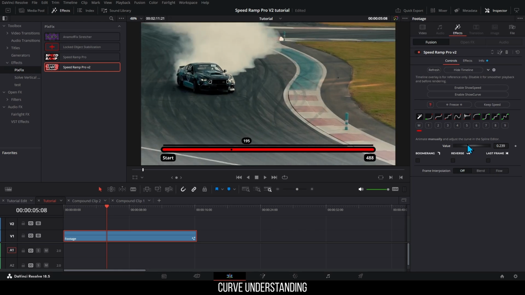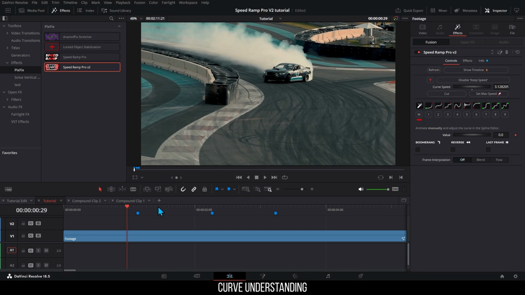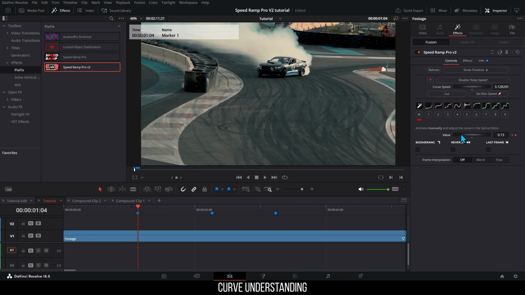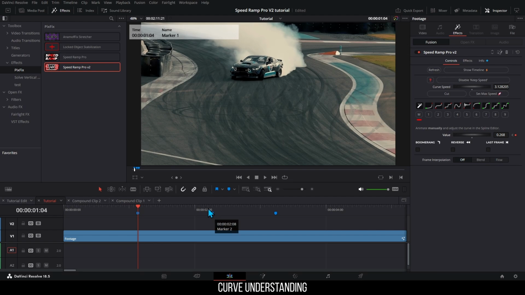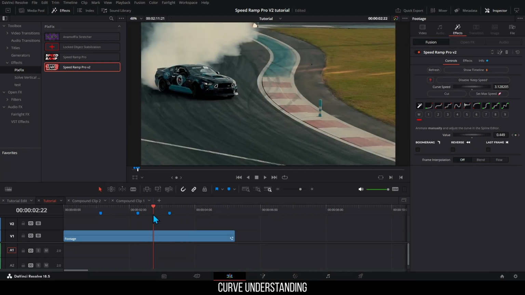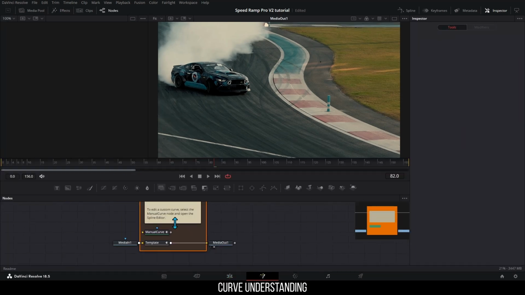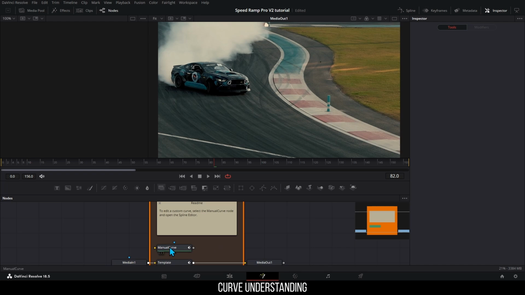The M button with a magic wand enables manual speed control, allowing you to adjust the video's progress manually. This type of animation works in all modes: keep speed, freeze, and normal. Simply animate the value controller with keyframes, for example, syncing it to music using markers, and fine-tune the curve in the spline editor.